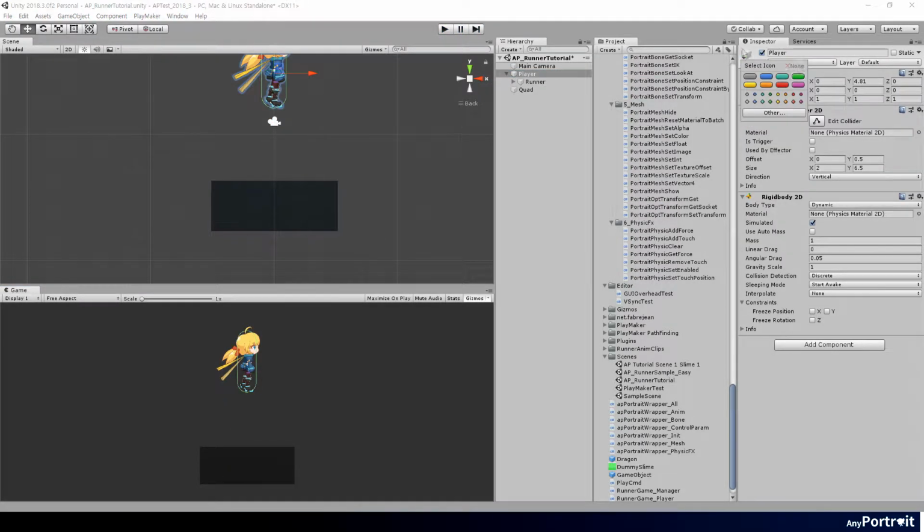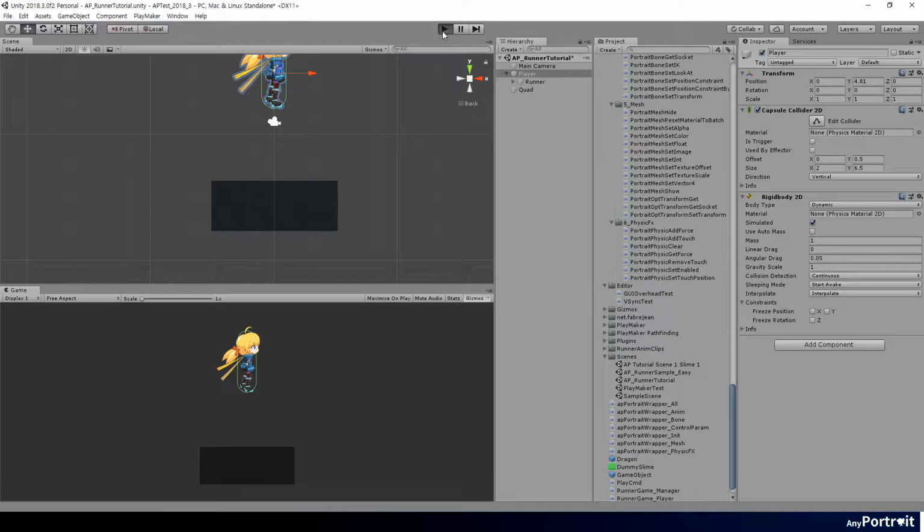Let's change the properties of Rigidbody 2D. For improved physical processing, change collision detection to continuous and change the interpolate property from none to interpolate. If you run the game again, it's hard to see a big difference yet. Increase the gravity scale to increase the speed at which the character falls. Now the character is falling a little faster.